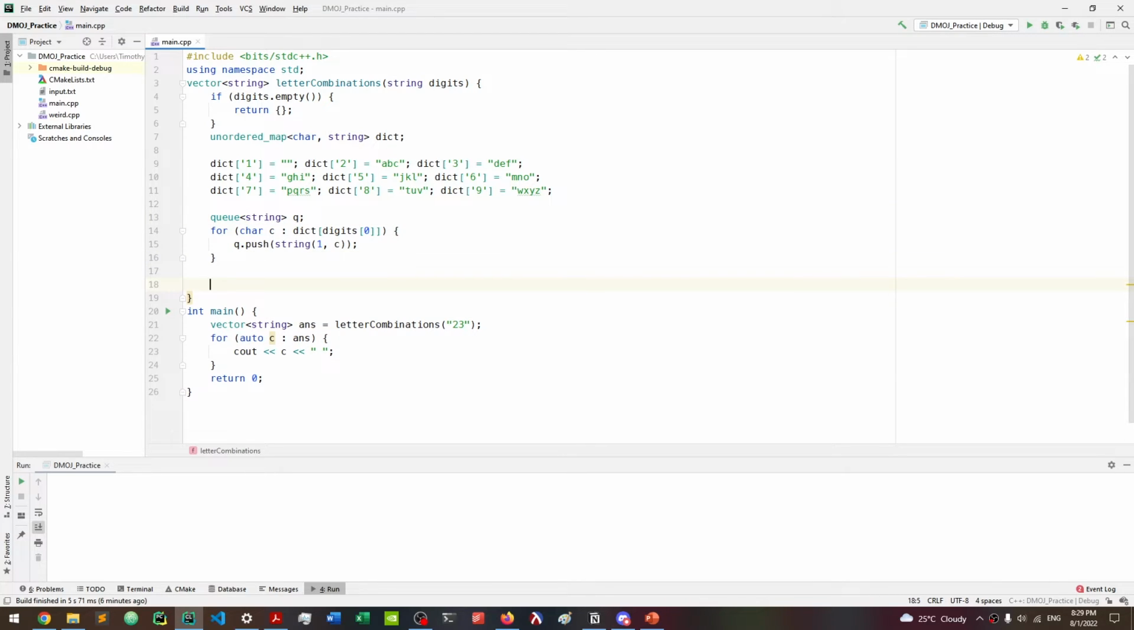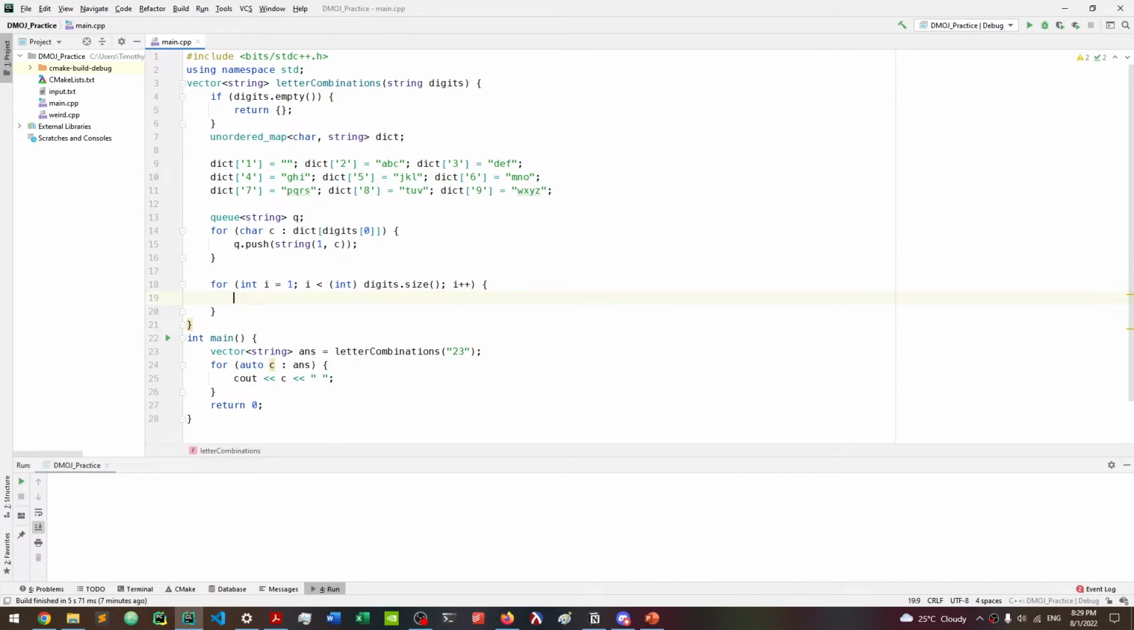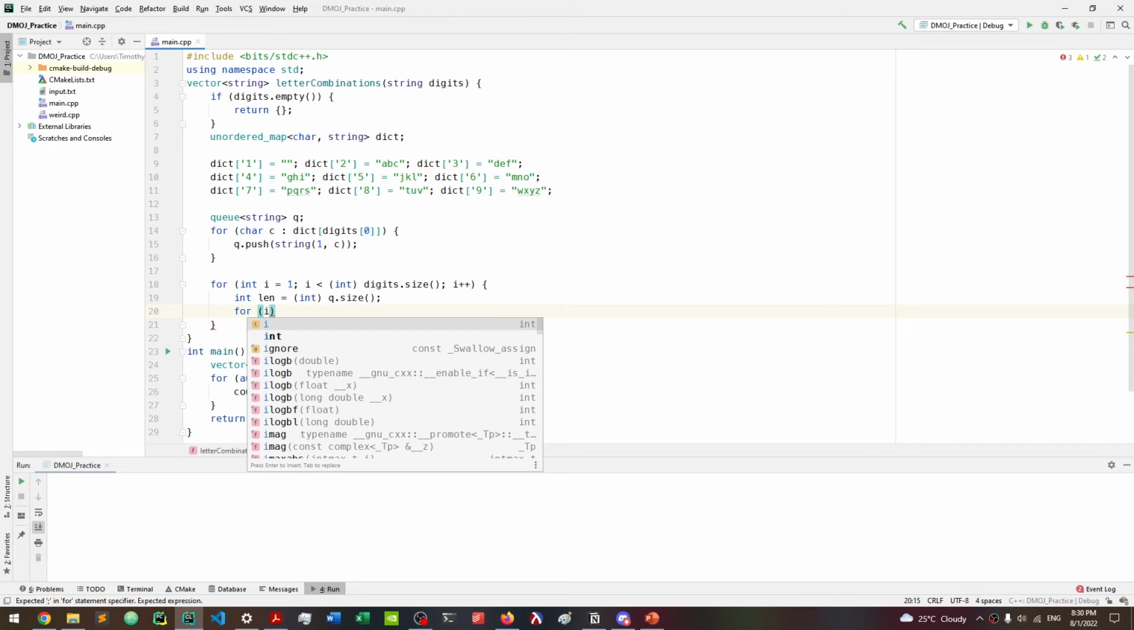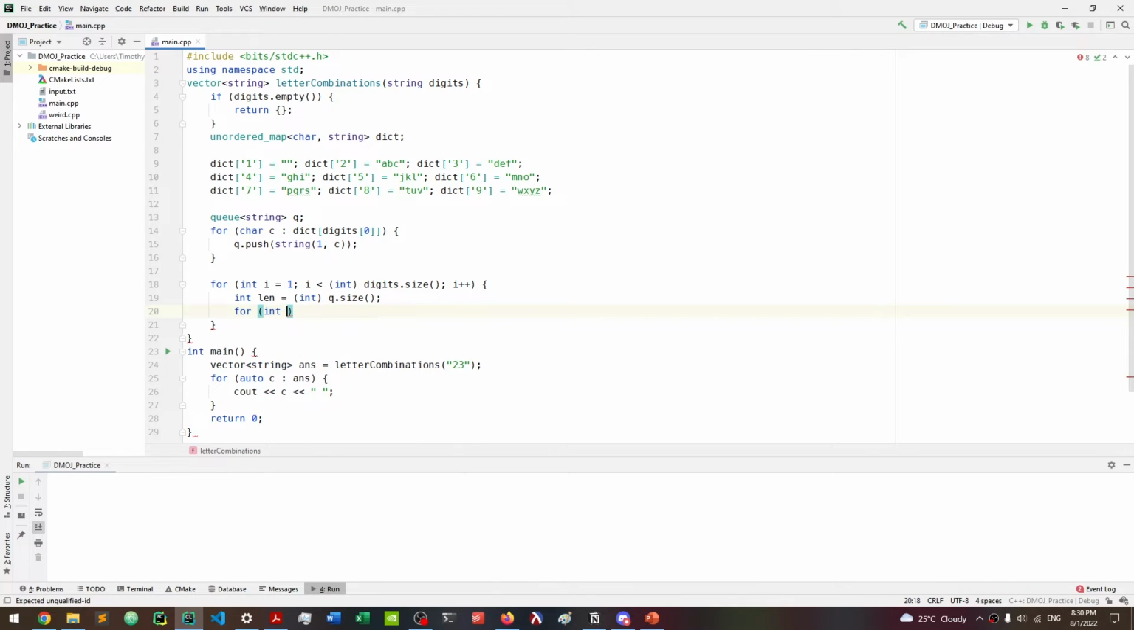Okay, the next thing that we're going to do is process each of the letters one by one. So we're just going to go through all the digits now: digits.size, i++. And we're going to actually take the length of the current queue because we want to process all of those strings first before dealing with the rest of them. So we're going to say this is equal to int of q.size. And what we're going to do is just loop a few times. So I'm just going to loop L, or length, times. We can do that many ways, such as some kind of for loop like this. I'm going to use the variable L because it stands for length.